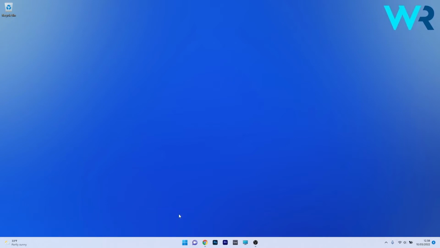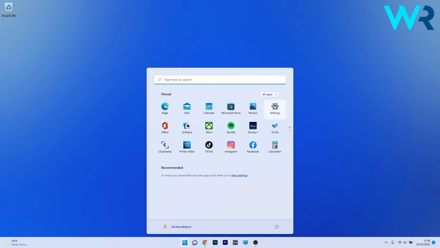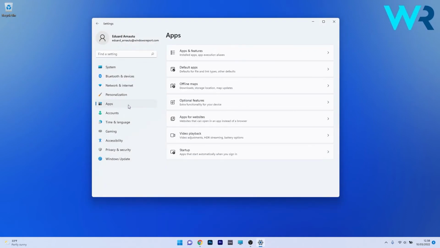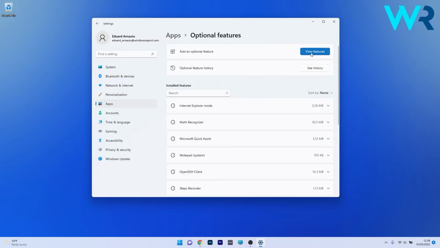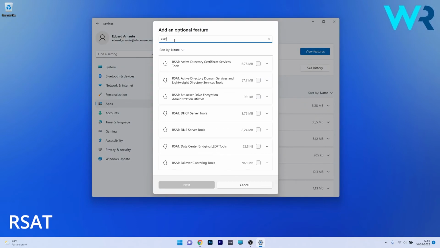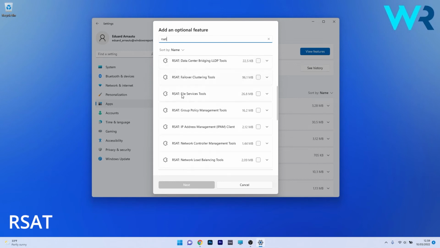So what you have to do is press on the Windows button, select the settings icon, and then make sure to click on Apps on the left pane, and then on the right side select the Optional features category. Now in here, click on the blue View features button next to Add an optional feature, and then in here make sure to type in RSAT to make it easier for you to find this optional feature. Now scroll down until you find the Group Policy Management Tools, check the box next to it, and then click on the blue Next button.